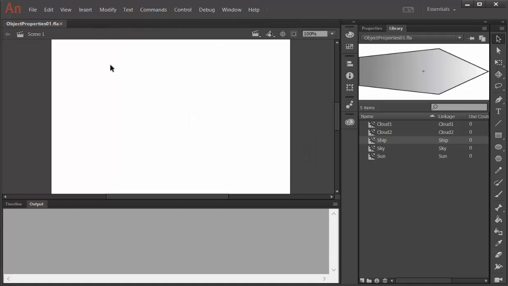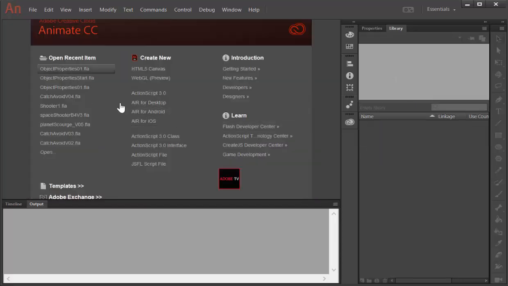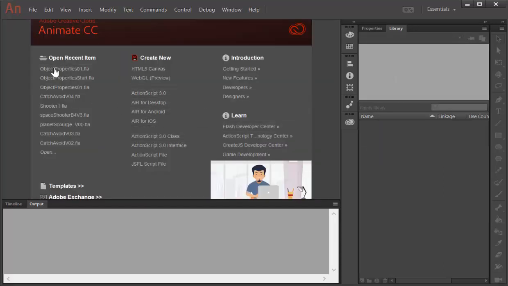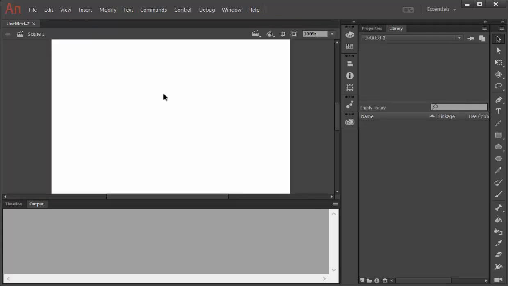If you start off in Animate, you're going to see a screen like this, and there are all these things I may have had open previously. Yours may not be populated with anything. That's okay. Click create new. In create new, we're going to choose ActionScript 3.0 right here. And now we have nothing.